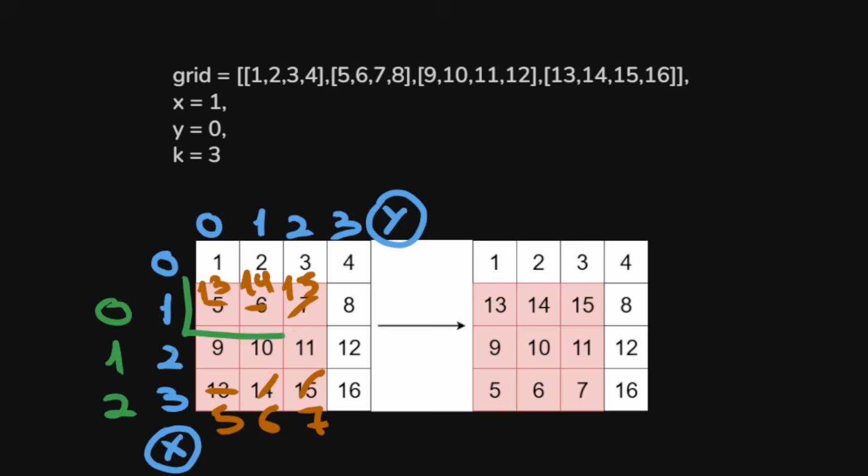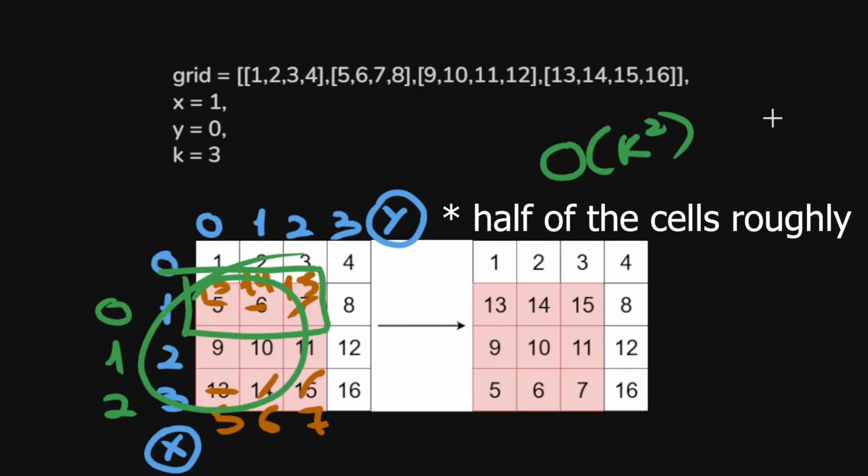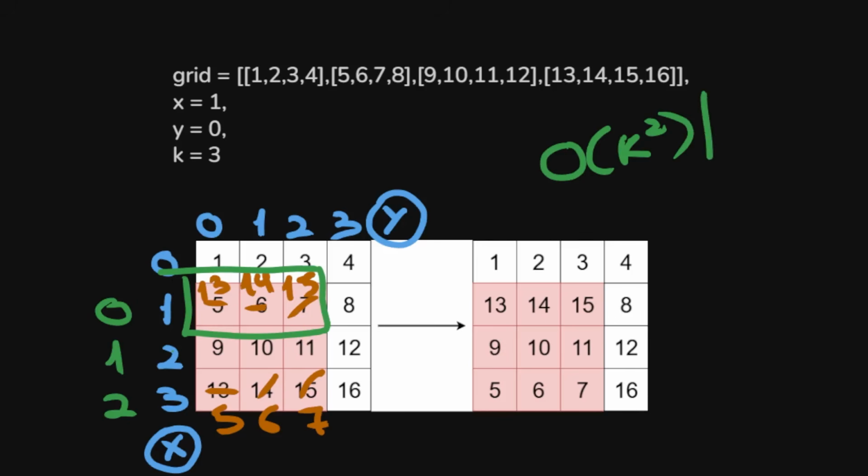As you can see, we are iterating only half of the rows within the submatrix, and we are doing this by keeping track of the rows within the submatrix. Time complexity here is big O of the size of each side, meaning k square, because we are iterating every cell in the submatrix, and space complexity is big O of 1 because we are modifying the grid directly. So with this in mind, now let's see how to code this up.